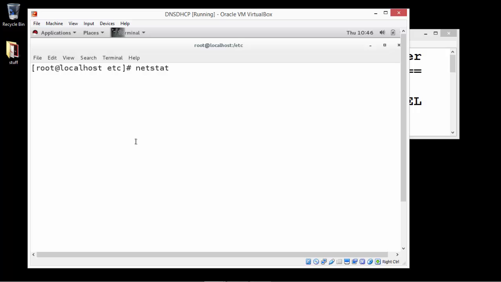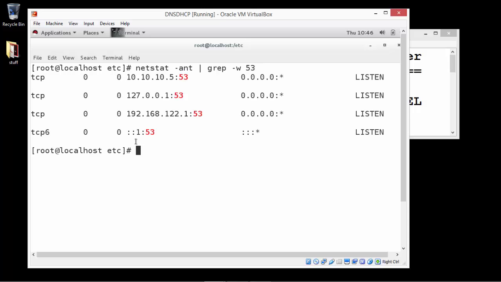I'm going to then run netstat, and I'm going to try and see if port 53 is open, because I started the DNS service, and port 53 is being listened on to my local IP address 10.10.10.5 and the loopback address. I'm going to open firewall ports.